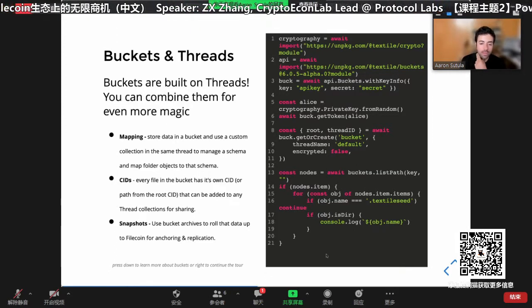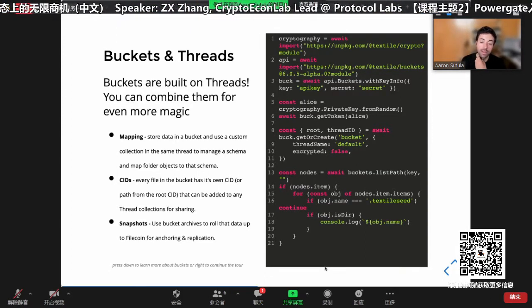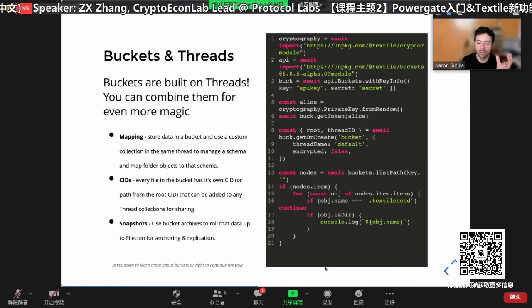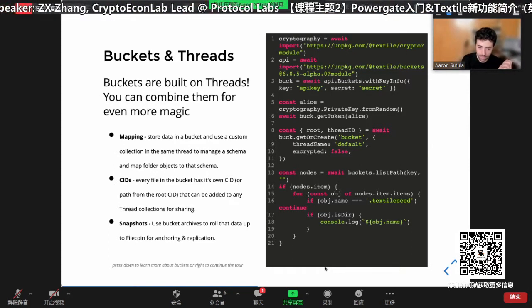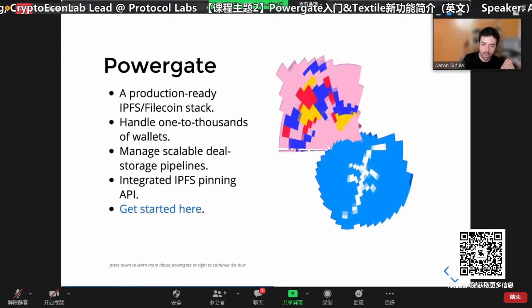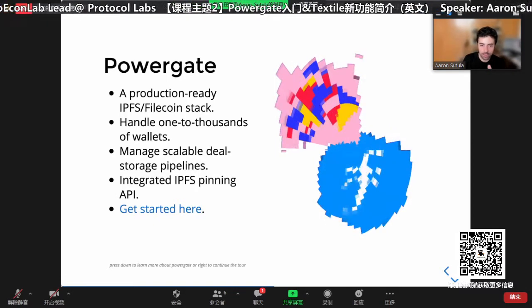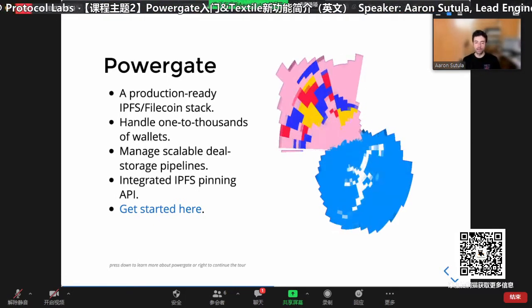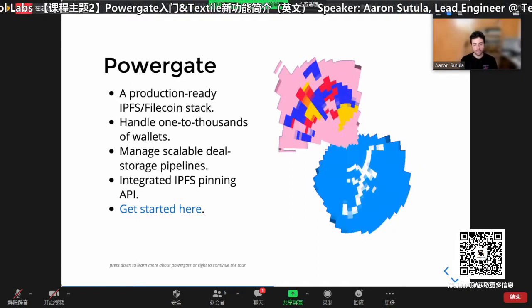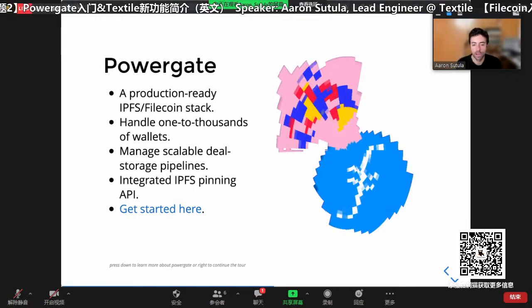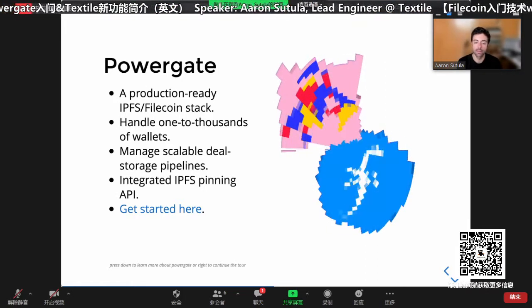And you can use bucket archives to store all your bucket data on Filecoin. So getting closer and closer here to more Filecoin integration. Next, we'll talk about our Powergate project. Powergate is a production-ready IPFS Filecoin stack.